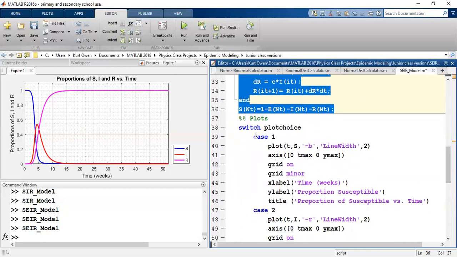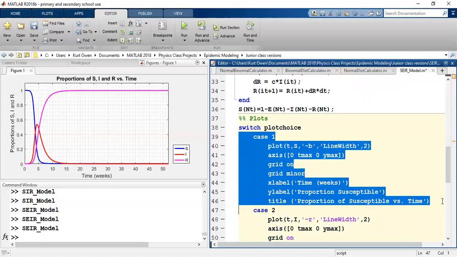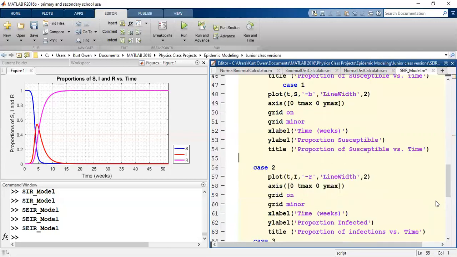Okay, so let's just copy case 1. Just highlight it and hit Control C. That will copy the case. And then paste it, that's Control V, down below. And you can see we have case 1 twice. This isn't really case 1 anymore. This is now case 2, which should be the exposed population.